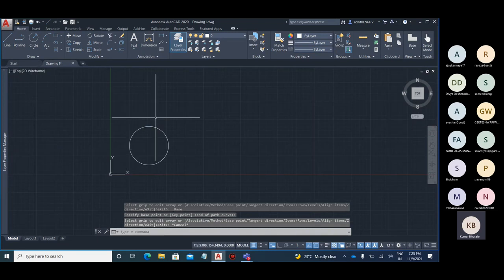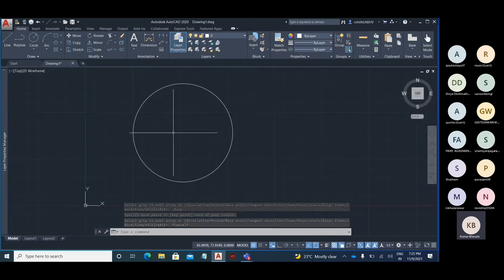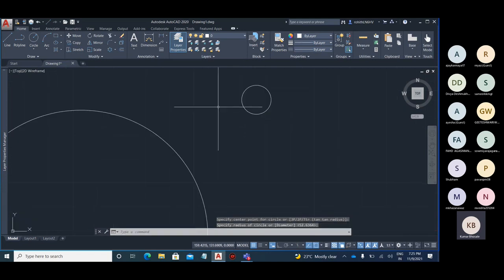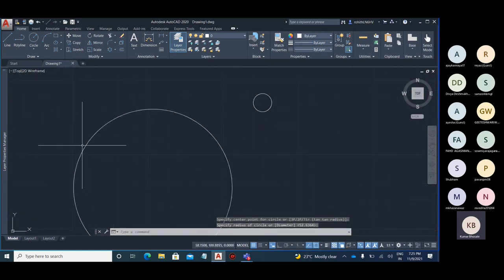Okay. Coming back over here. Now let's say over here we want to look at polar array. So that is your polar array. First I'll create one more small circle. I want this circle to be repeated in an array pattern over this circle.